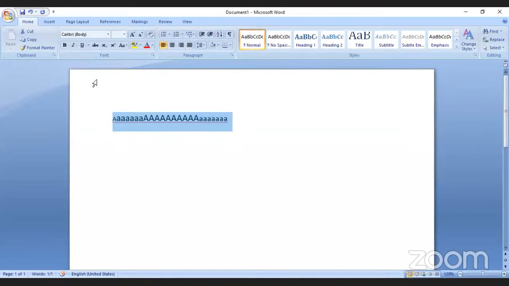So Control A selects everything, and then click on the bold option. The entire text will become bold. If I select the italic option, or the underline option, I get underlined text. If I select this, it is striking off the text. Then there is subscript and superscript.